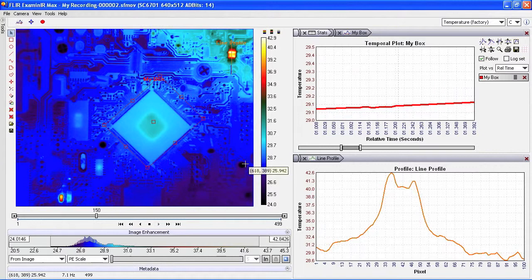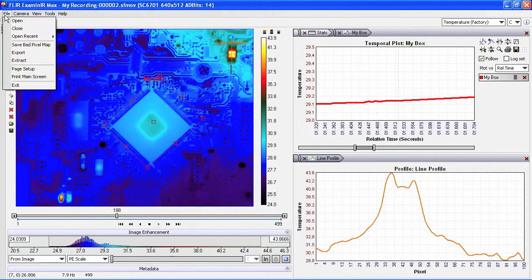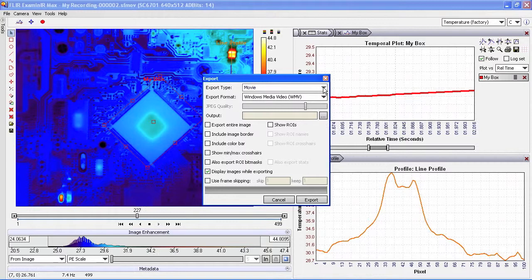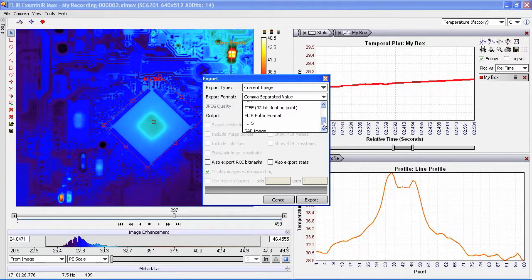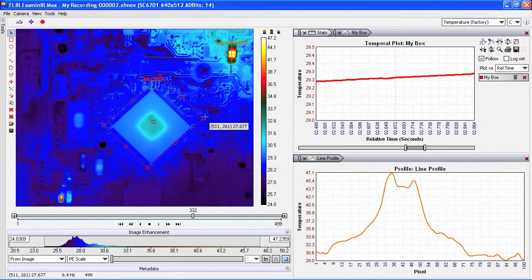Other great ways to export data can be found under the File menu, Export, and we'll see options such as exporting the movie as a Windows media file, or we can export the current image as, again, a comma separated value file, a bitmap, a PNG, a JPEG, a TIFF, and a lot of other options available. This makes sharing data or creating custom reports very easy with ExaminIR.